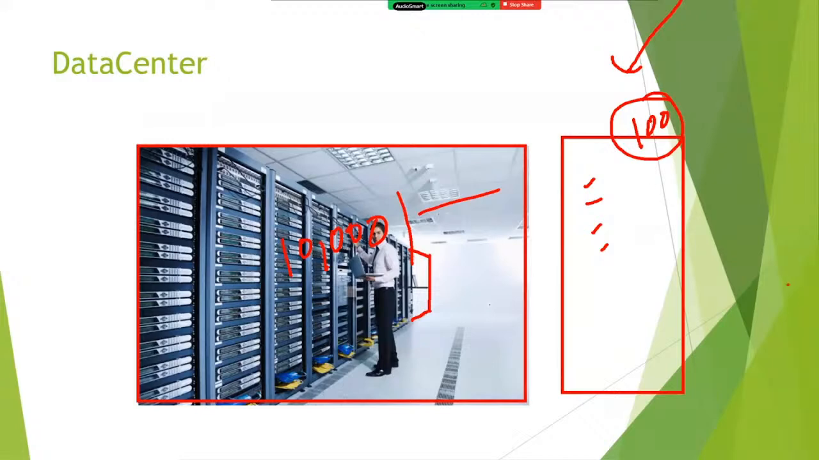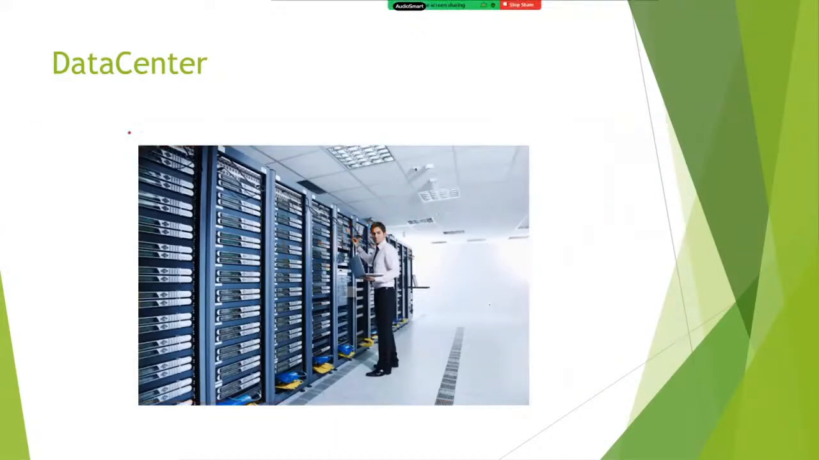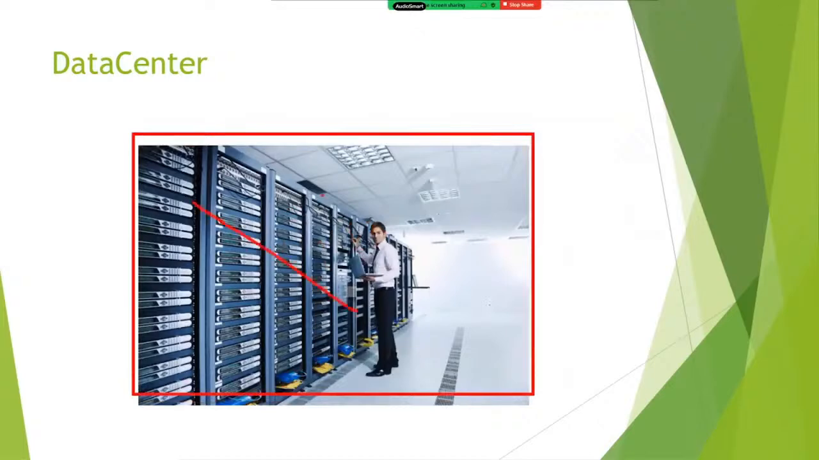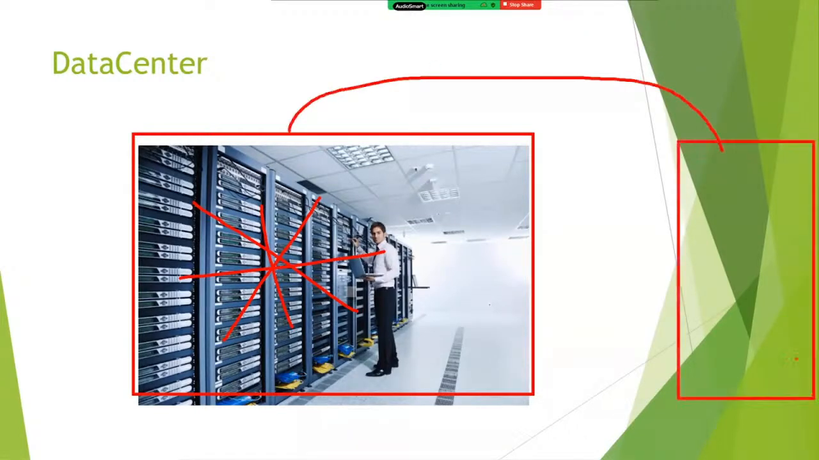Another reason: this is the data center, and suppose this data center is crashed. If the data center crashes, your data will be lost. If data is lost, business will be down, and that is not good for survival. So if the data center crashes, how can we keep our data safe? We have to maintain another data center, which we call DR, disaster recovery.